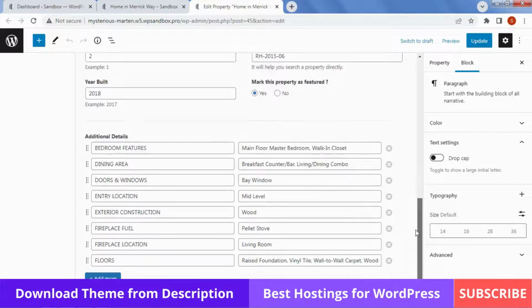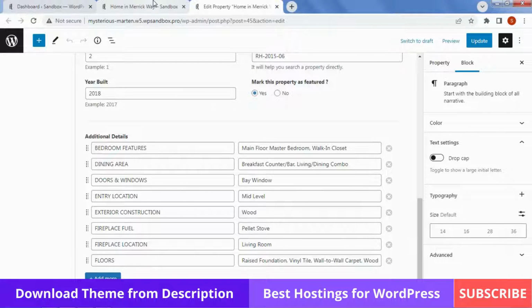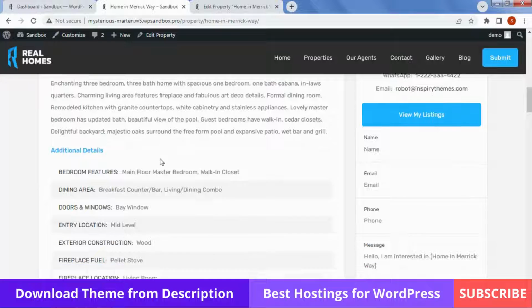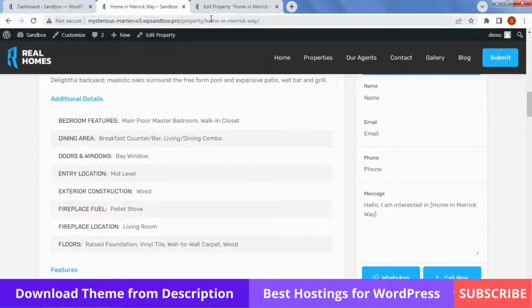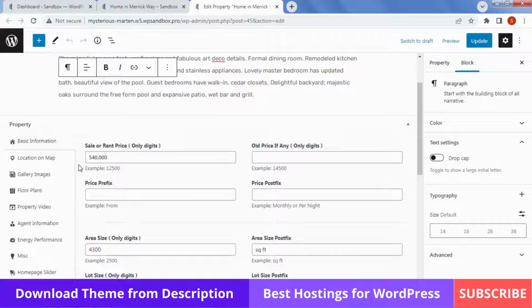Then if you go down, you'll be able to see additional details like bedroom features, dining area. You can add more features by clicking on add more. If you want to delete any of the features, click on the X button. All the features are shown in the additional details feature here. Now let me show you some other features as well.